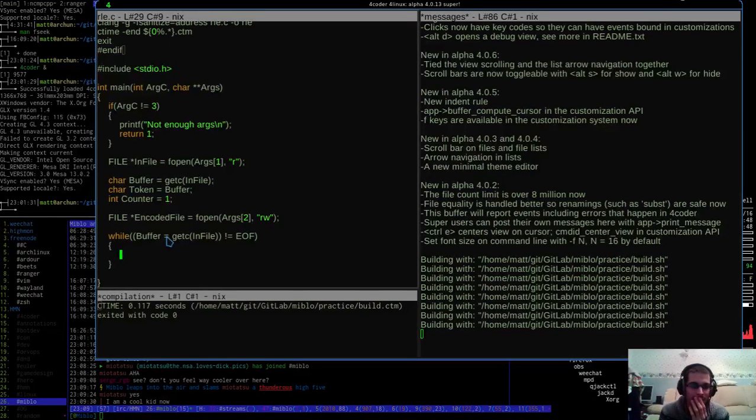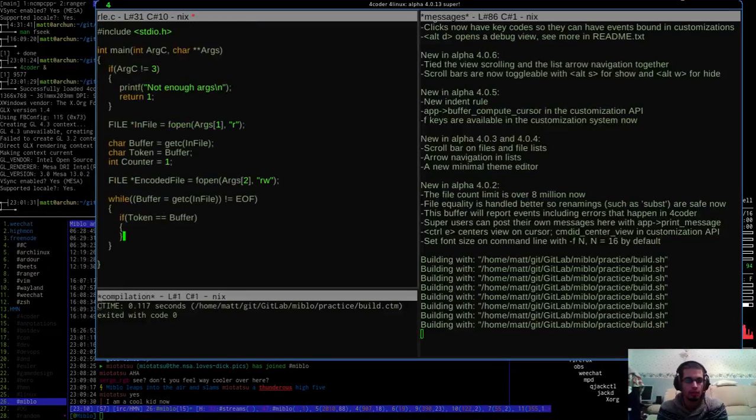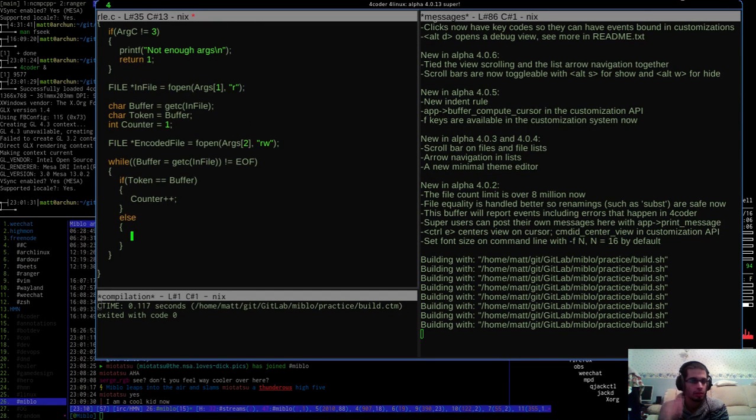So while buffer is equal to getc in file and not end of file, I want to say, yeah, it's just this, isn't it? If the token is equal to buffer, then we want to increment the counter. Otherwise, we just say token is equal to buffer, counter is equal to 1. I want to put c, the counter.